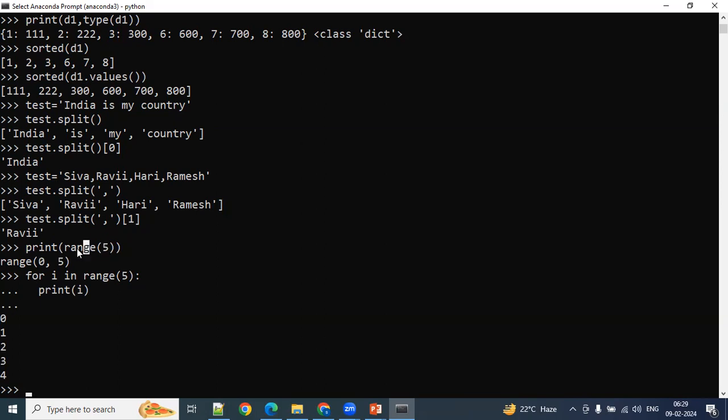See here, when I try to print it, range 0 comma. Indirectly, when I take range of 5, it is taking 0 to 5. 0 to 5 means this is the starting number, this is the ending number. The ending number is not inclusive here. Ending number minus 1 we have to take always. So indirectly 0, 1, 2, 3, 4 it is going to generate.